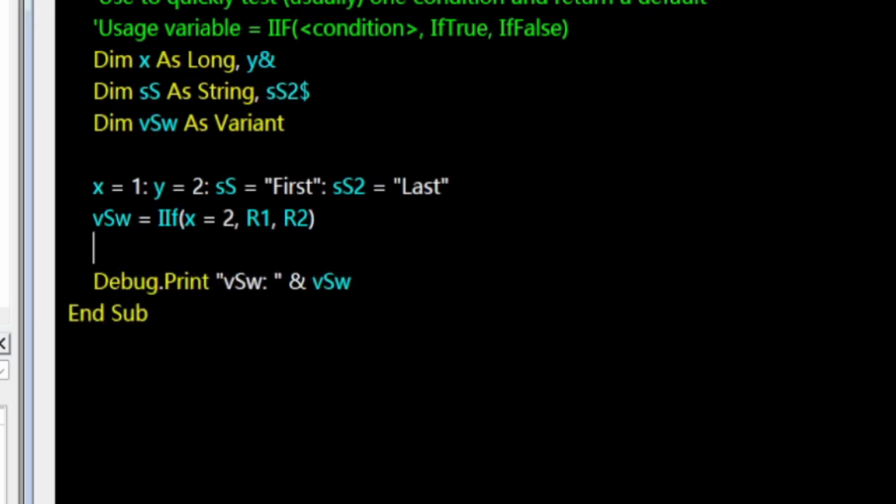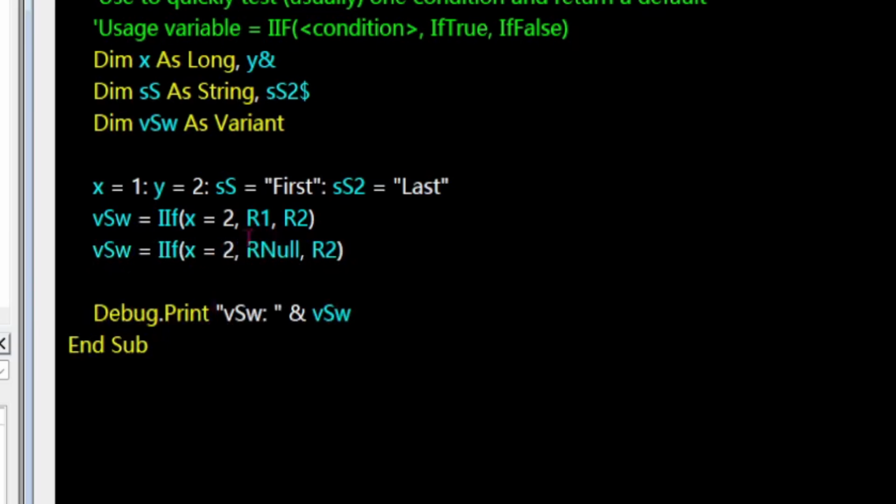Now this is a special warning for Access people, because a lot of times you will be using code in Access, and you have to deal with null values, and that can really ruin your day. So if you did something like VSW equals immediate if x equals 2, R1, null, R2, this might return a null because of the condition of your code. You would be thinking, oh, well, x does not equal 2, so it should jump. No, it won't. It will return a null here, and that will error out your code. So you have to be very careful when you're dealing with nulls.